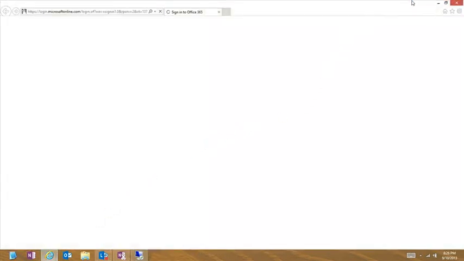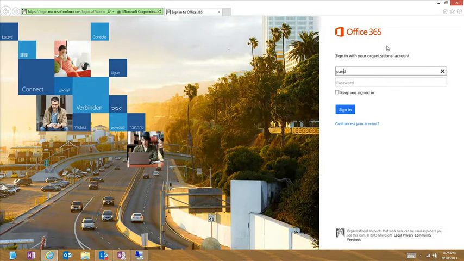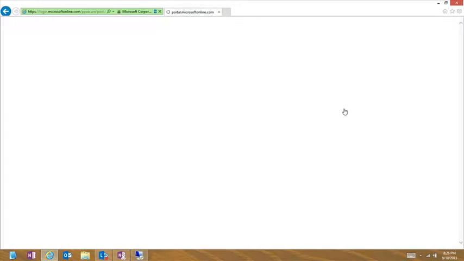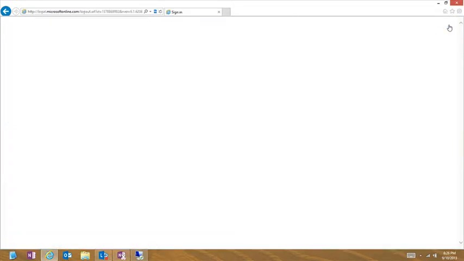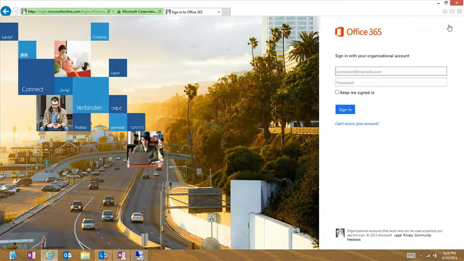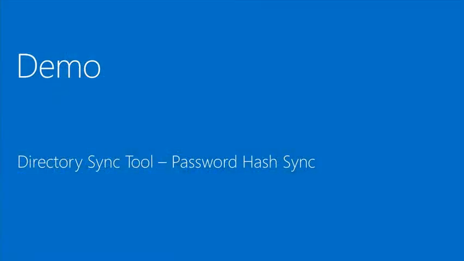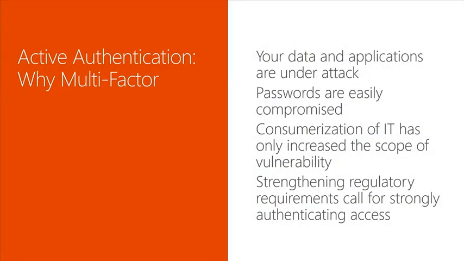So we'll just go and do another quick login. I got my new improved shorter password. You can tell when it gets to the blank screen, by the way, that it's logged in, because otherwise it's busy telling you you're no good. So there you go. I've logged in with a shorter password. There's a brief demo of what the DirSync tool looks like with our new password hash sync.